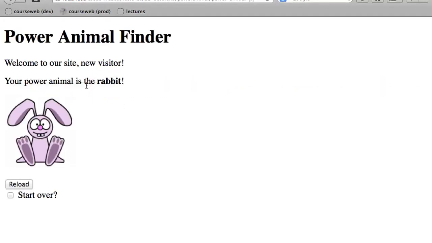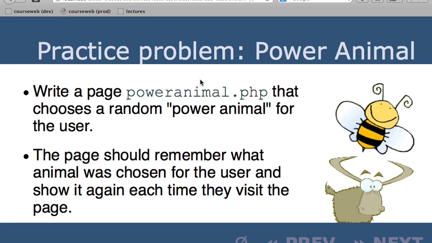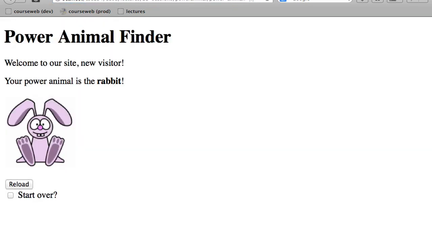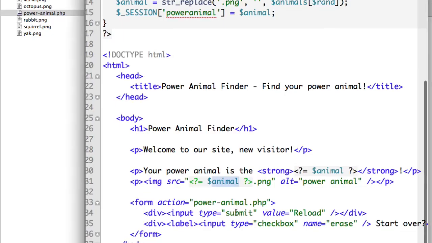I'm a rabbit. Woo! And every time I refresh the page, it's there. If I copy the URL, close this tab, and paste it back, it remembers who I am because I still have that cookie. If I hit reload, let's take a look at this reload here.